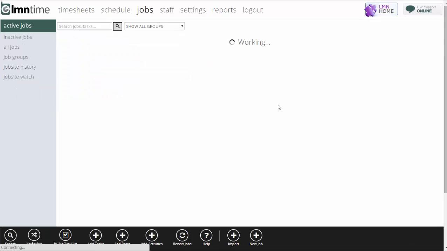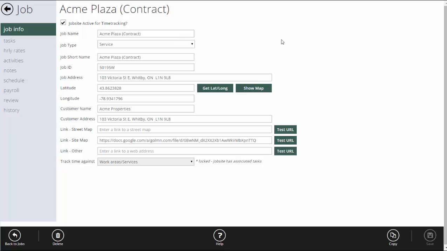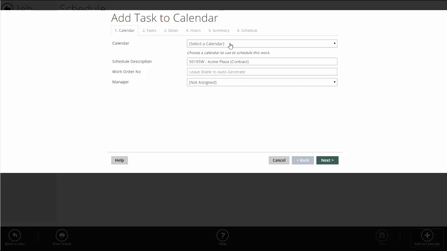Now let's jump back to our job. Let's use a work calendar to schedule some of our maintenance work. I'm going to go back to my Acme Plaza contract here. And now I'm going to go over to schedule to add this job to the schedule. You can do this from the schedule screen, or you can do it here from the job screen as well. Down on the bottom right, I'm going to add this job to the calendar.